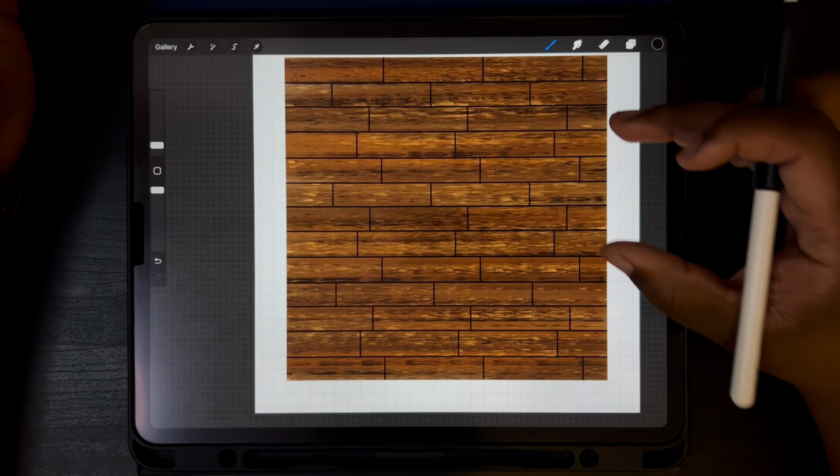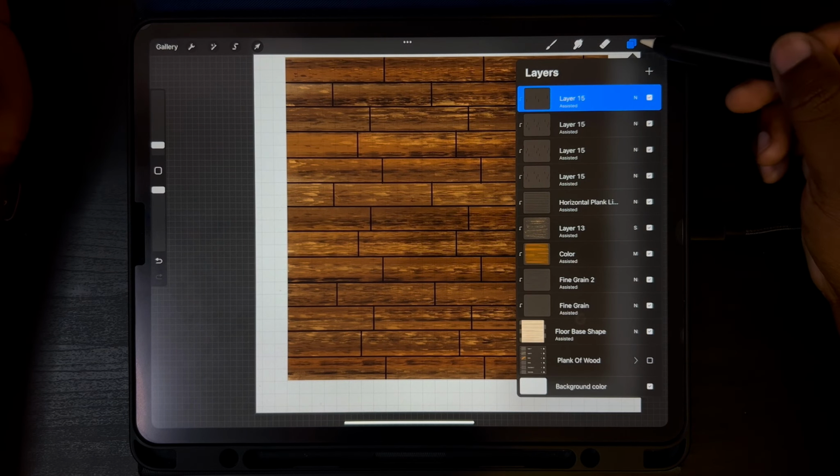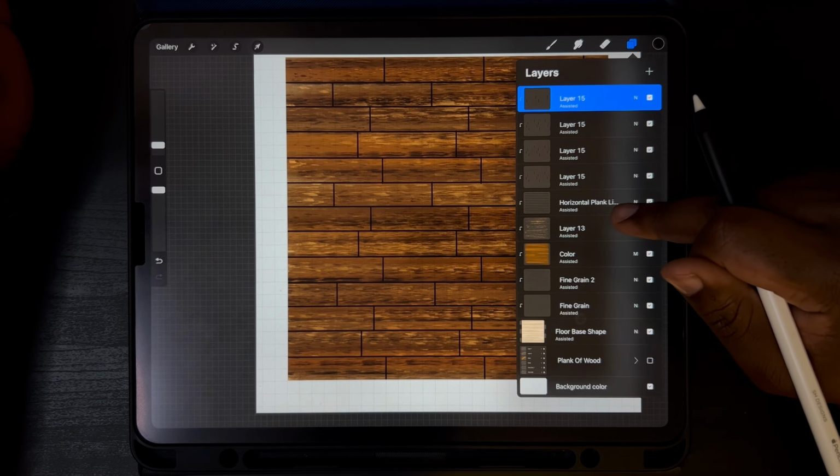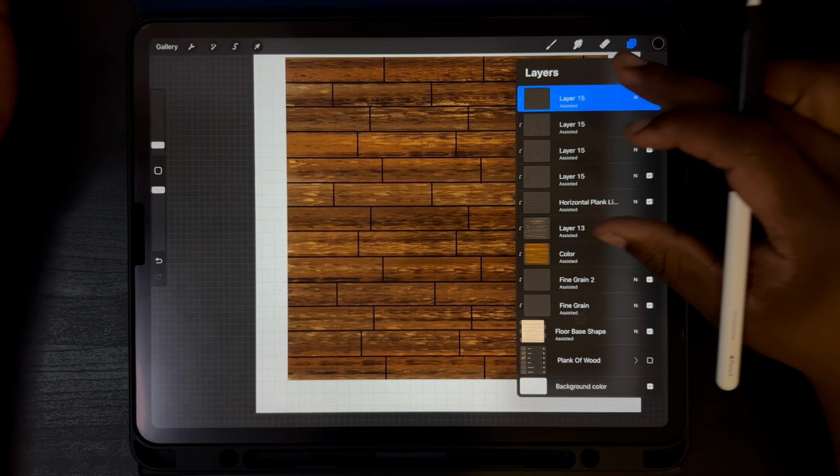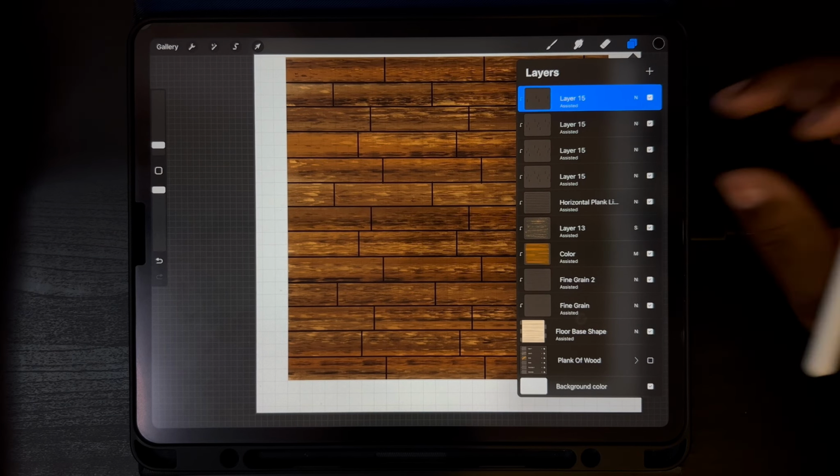So now we're going to merge all of our lines together. Go back to your layers panel. So you can see we already named horizontal plank lines, and then all these lines are duplicate lines. We haven't named them yet. There's no point in naming them now because we're just going to merge it all together.